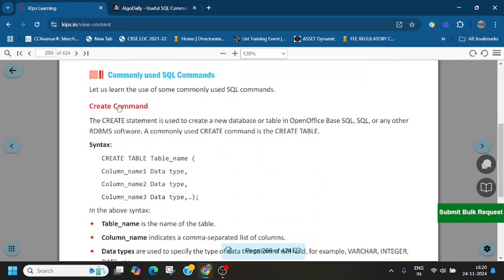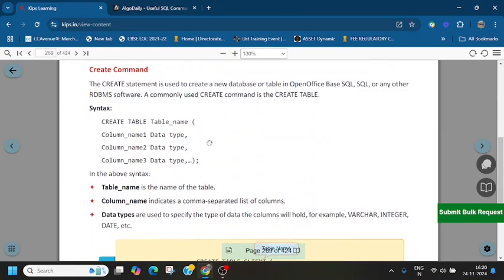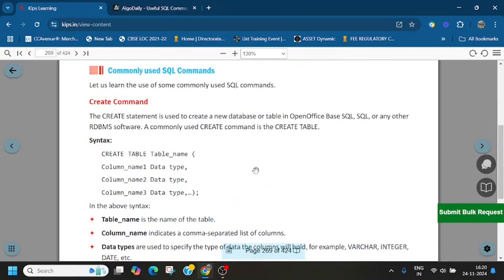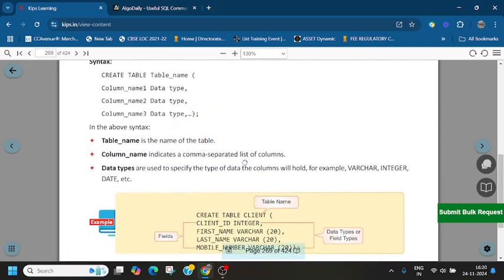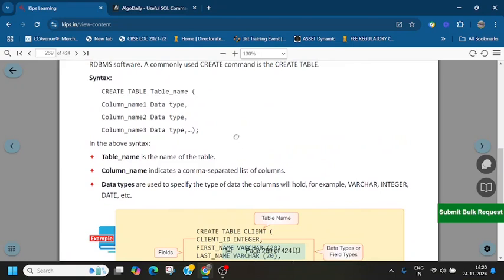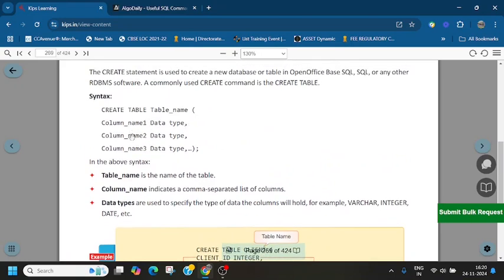So the first one is create, and children, whatever is here we are going to follow that. So this is right away from your book, and the most important thing is syntax. You see, especially in this create table, what is the syntax? Create space table space, and you have to give a table name. Okay, and the bracket opens.